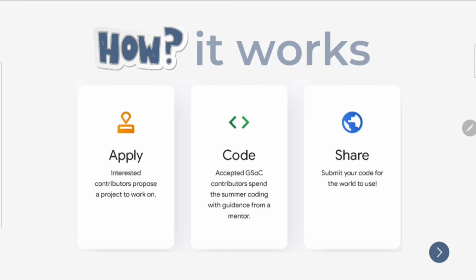So the next question is how it works. So basically, the first thing is you apply. Interested contributors apply for a project. So the first thing is the organizations that are going to take part in it. The list is prepared and that list is available on the official website.